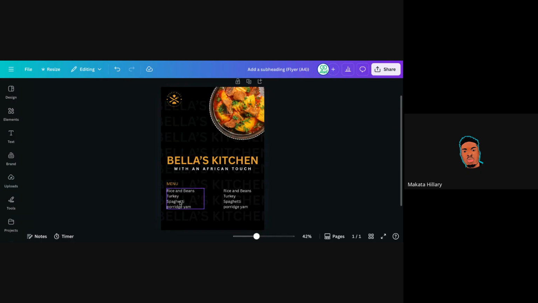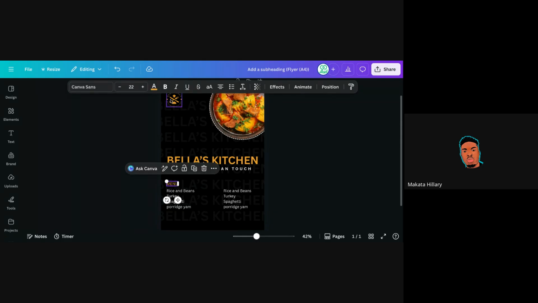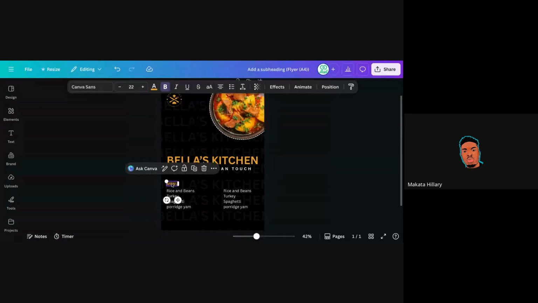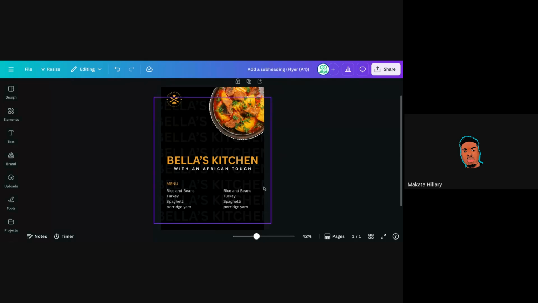Okay, so we have the menu. I color the menu the same orange, a bit yellow. You can decide to make it bold, or you can decide not to. For me, I'm not going to make it bold, because if you make everything bold, it's not going to look nice. So now what we are going to do next, since we know that this plate of food is not moving anywhere, this logo is not moving anywhere, is start grouping.